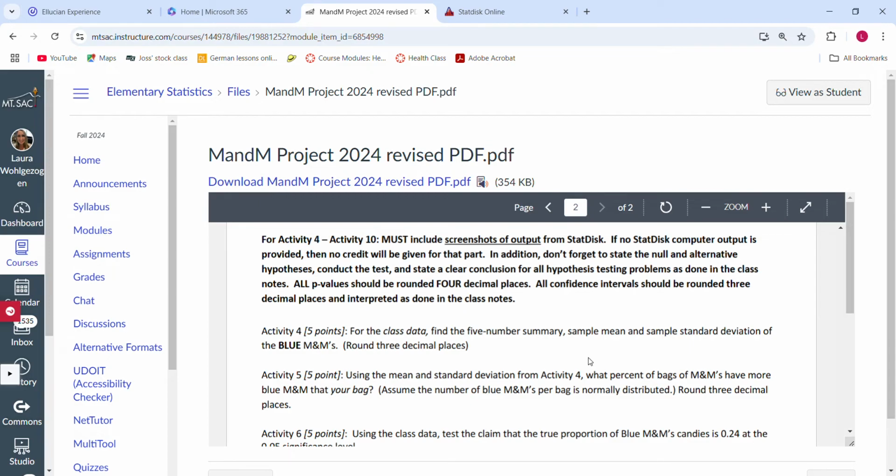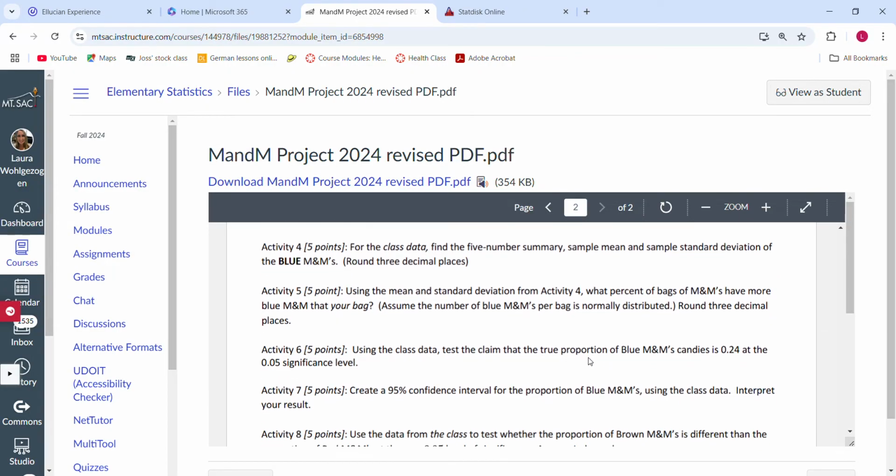Activity 4 and activity 5 are actually things that we've seen before on previous projects. Activity 4 is 5 points. This is for the class data. Again, using those larger values, find the 5-number summary, sample mean and sample standard deviation of blue M&Ms. These are our descriptive statistics. We've done this on all of our projects so far, so definitely go back and look at your past projects if you forgot what you need to do. It does tell you to round 3 decimal places also for activity 4.